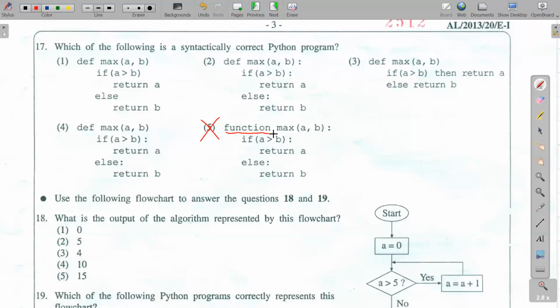Right? Then at the end of the definition there should be a colon. Now here you don't have a colon. So this is disqualified. Here you don't have a colon. So the third one is disqualified. And here you don't have a colon. So the fourth one is disqualified. The correct function definition is the second one. Right? So the second one is going to be the answer. Right? 18th.